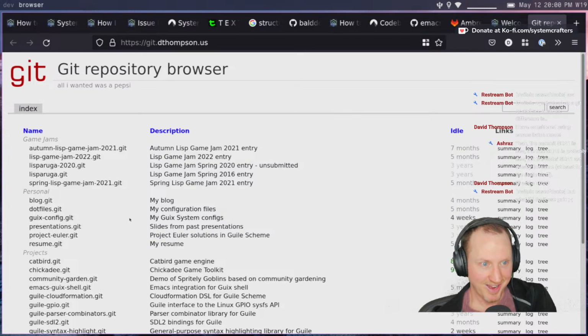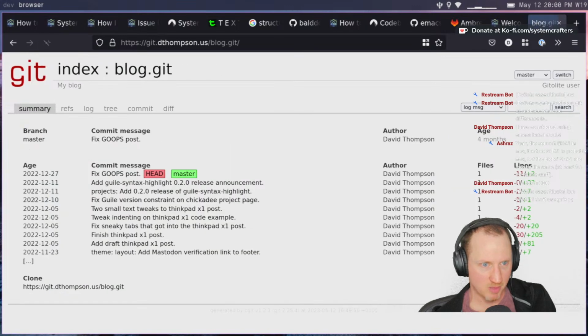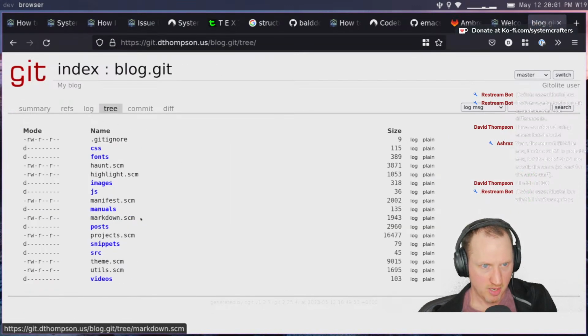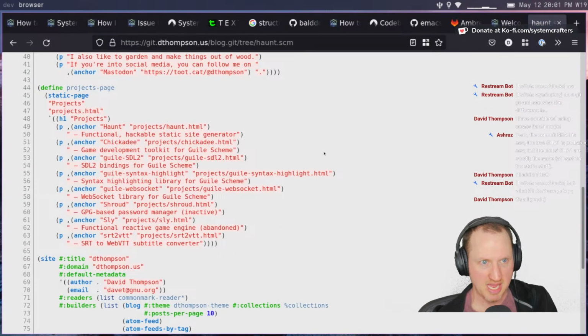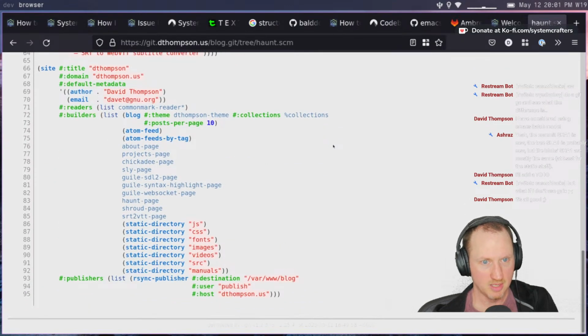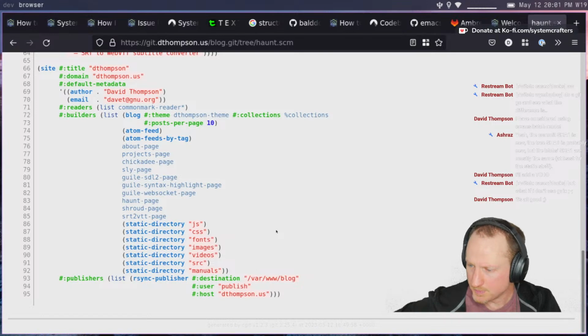So where is it? blog.git. Go to Dave's blog if you want to see an example of a really cool implementation of a Haunt site, because there's a lot of stuff in here. I was looking at it for examples whenever I was trying to learn how to use Haunt for my own page. A lot of cool stuff in here. Definitely worth looking at.